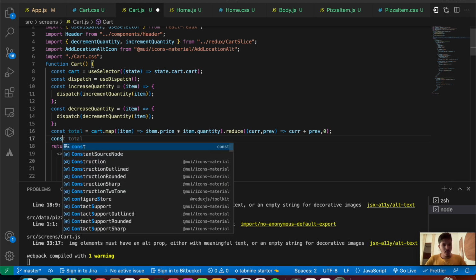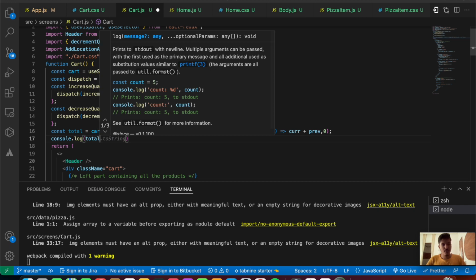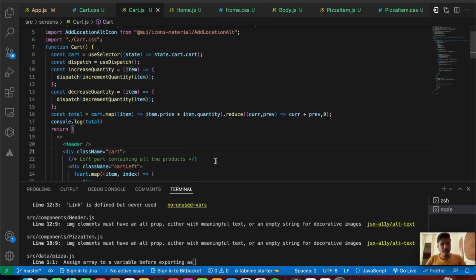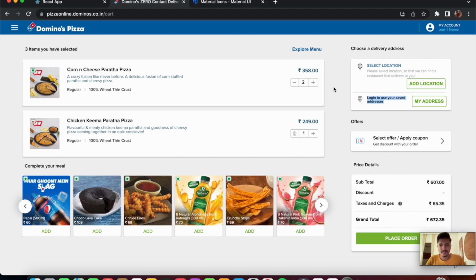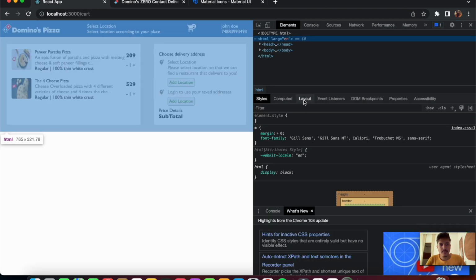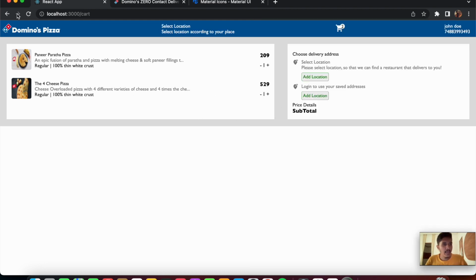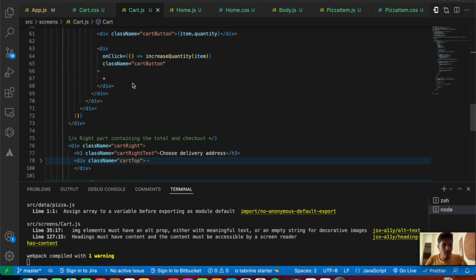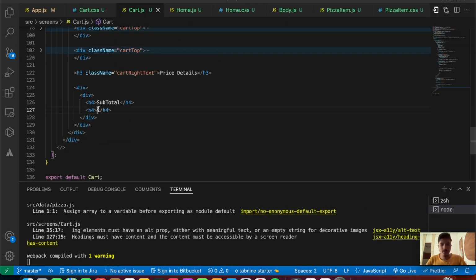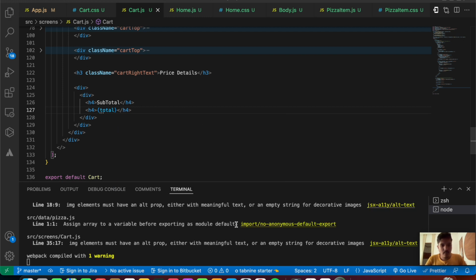So let us firstly check the console.log of total, and let's check if it is correctly working. Let's save the file, and let's come back to our console over here, and let's inspect. Okay, yeah, so 738. 529 plus 209 is 738, so it's getting calculated correctly. So now we'll be displaying that value inside our h4 tag, that is going to be over here. So let's pretty much access total like this.